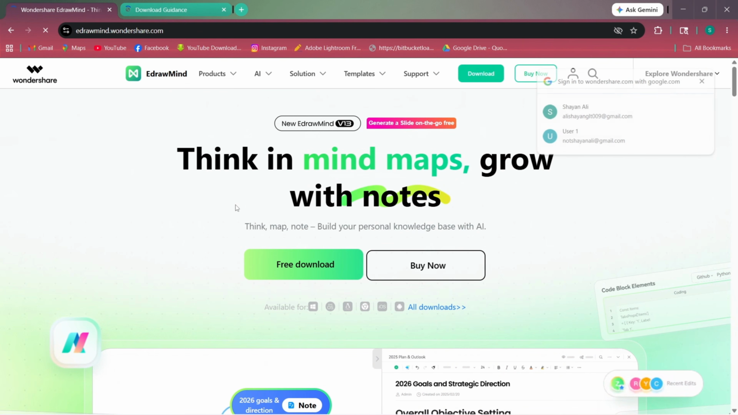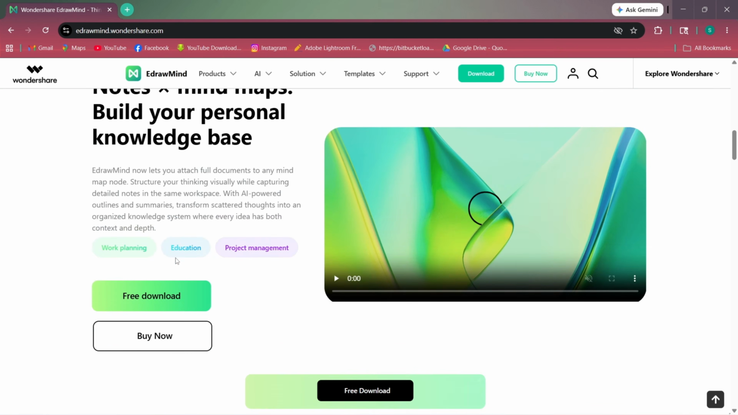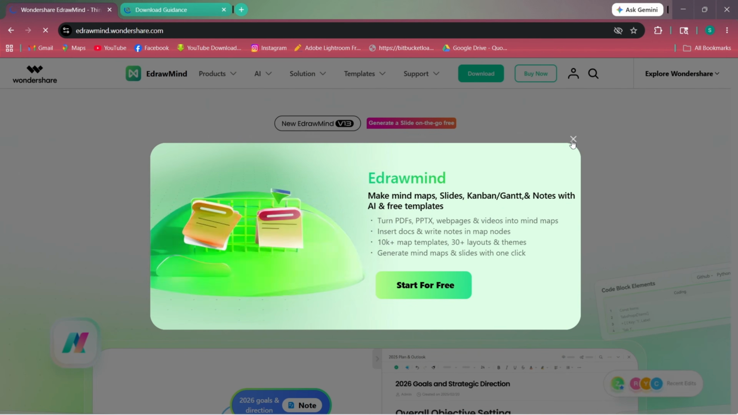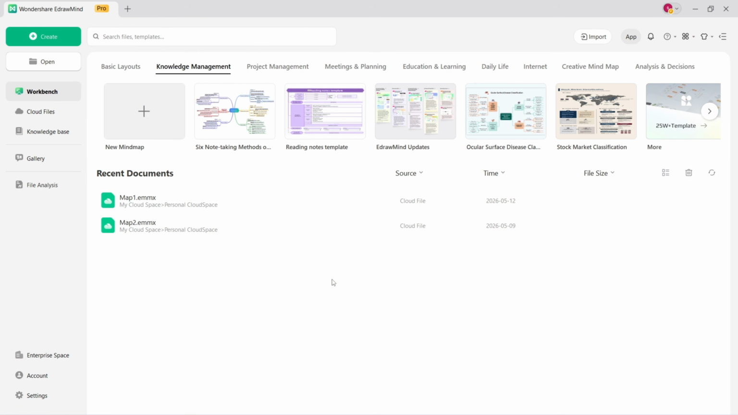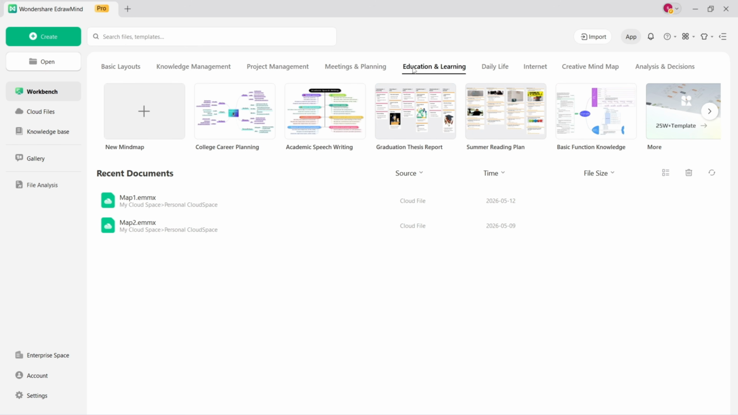So now let's talk about EdrawMind. First, we have to go to the EdrawMind official website and download the software. So once you download and install EdrawMind, this is how the interface will look. Here, you can directly start with different templates. You've got categories like knowledge management, project management, meeting and planning, and many more for different types of purposes.